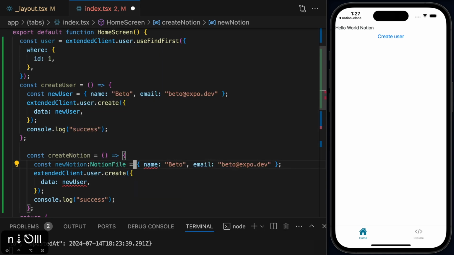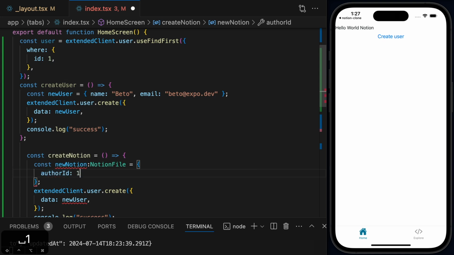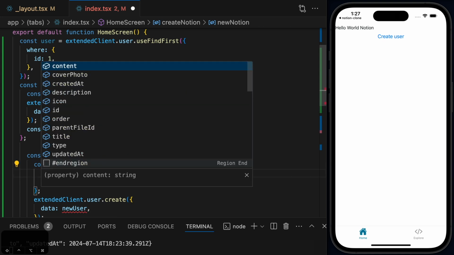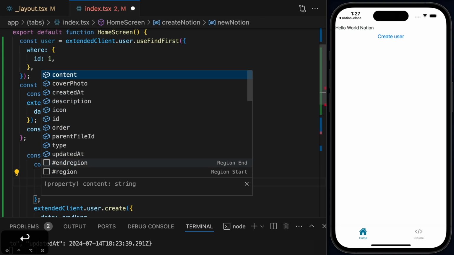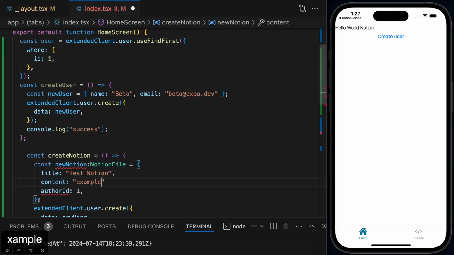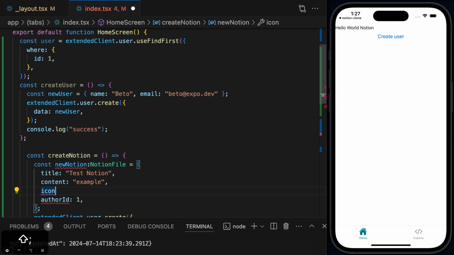Now, of course, TypeScript is going to yell at me. So if I just show my autocomplete, I can specify some things like the author ID, which is going to be 1. It's the only author we have. Then we can specify the title. Let's say test Notion, okay, comma, and then we can have the content, example. What else? We can have a cover photo. I don't want one. Description, icon. It's going to be an emoji. So let's go ahead and use the rocket.